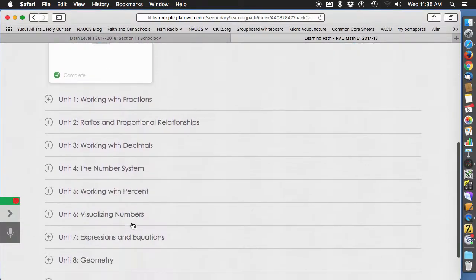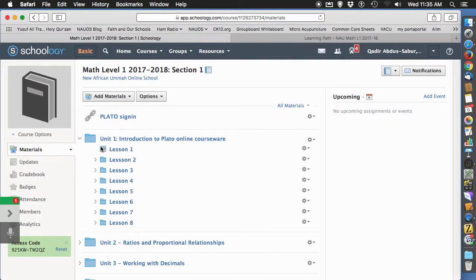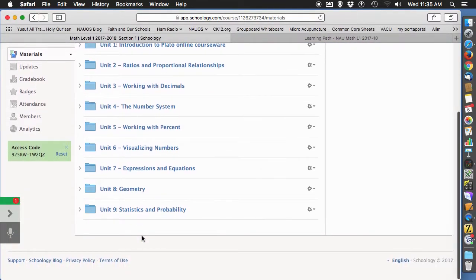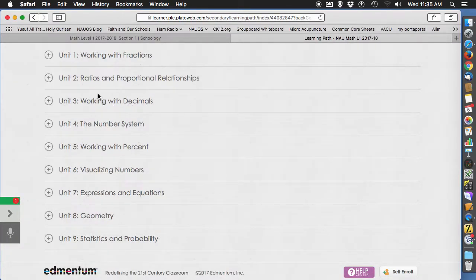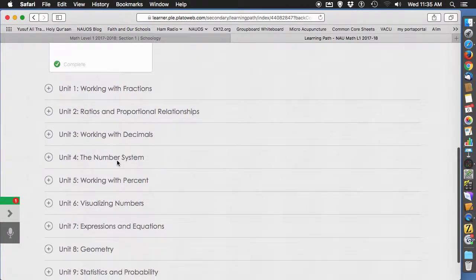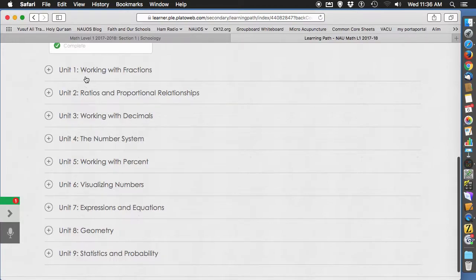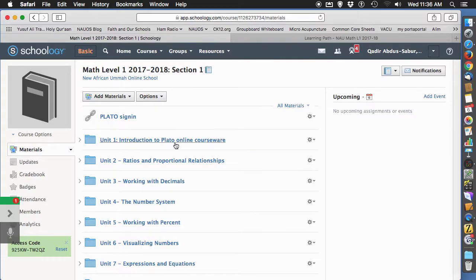Now you see this page here. I want you to see this is the Plato side. We'll go back to the student side again, the Schoology side. Now here it is. This is the same thing. This is the one I was telling you about, Math 1. And then I have Unit 1, Unit 2, right on down to Unit 8. This is the Schoology side. Now on Plato, I have the same thing. Unit 1, Unit 2, all the way down to Unit 8, Unit 9. And these names, working with fractions, they're the same ones that we have on the Schoology side.